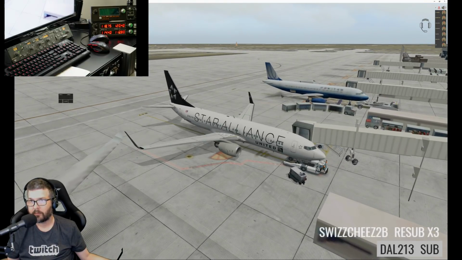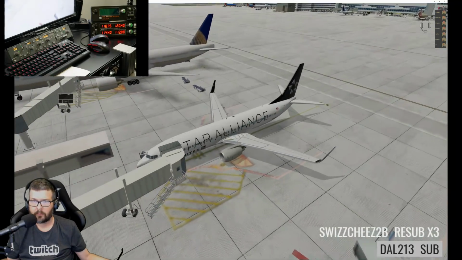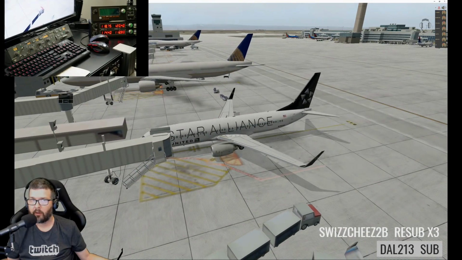Southwest 5150, clear at 30 right at Yankee, taxi to the gate.